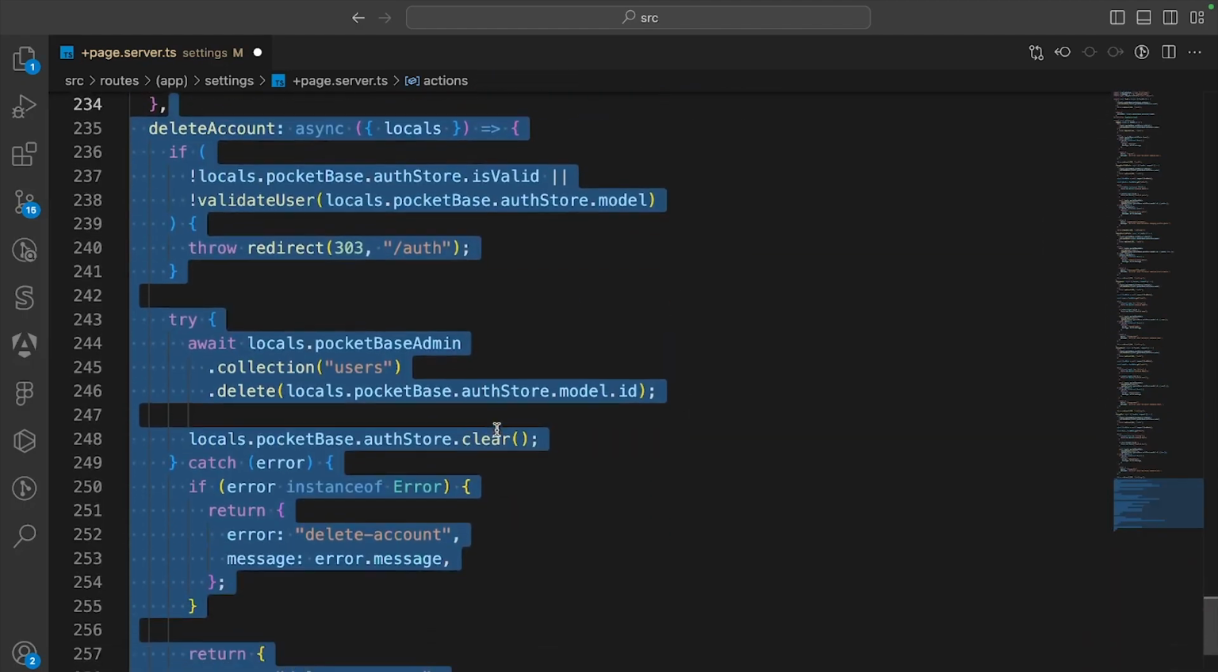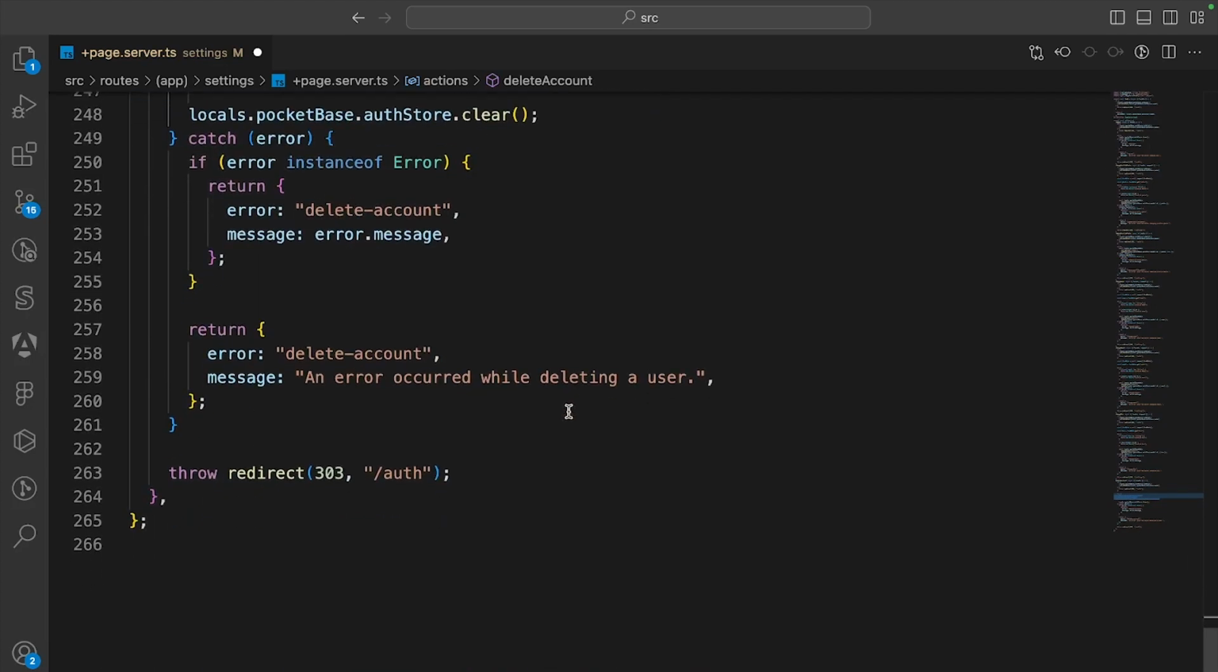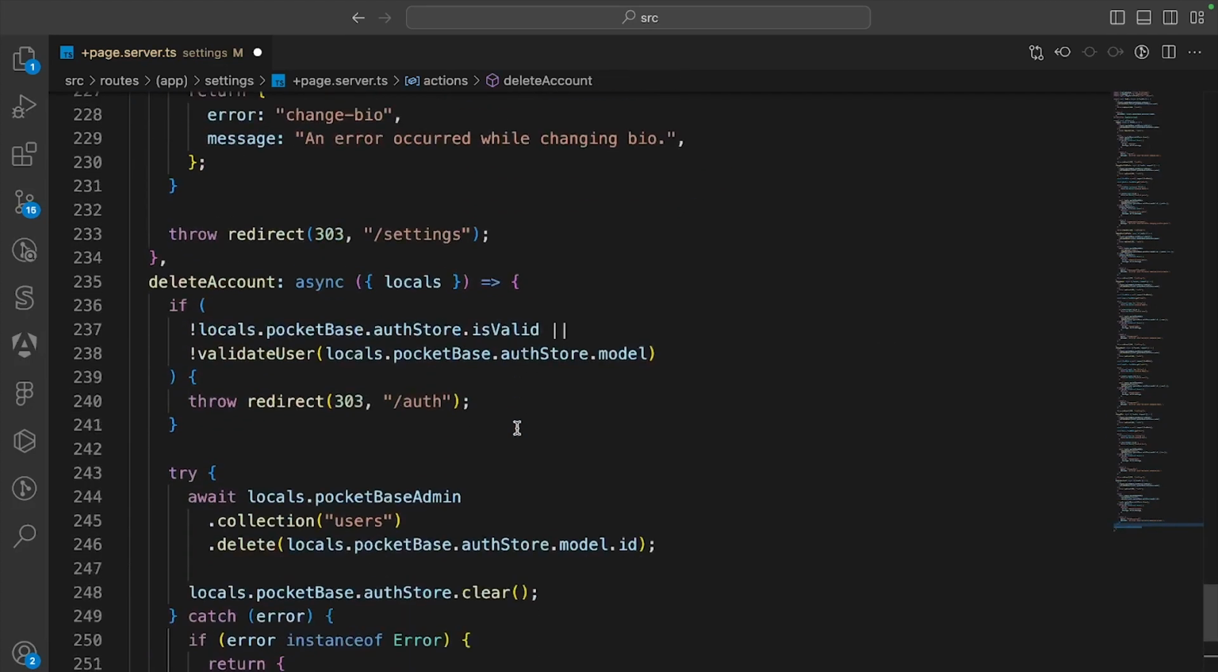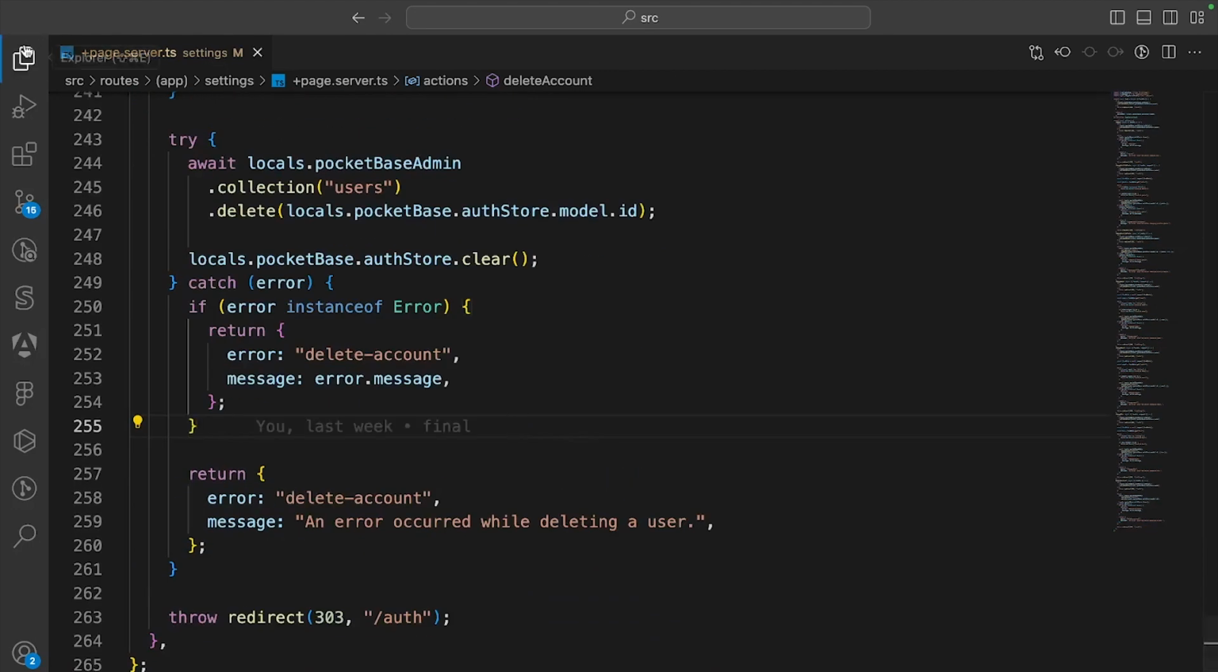And here, delete account. And delete account is actually pretty similar to the logout function in just the fact that we're deleting the account first before clearing the auth store. And here we're also going to redirect them to the auth page so they can log into a new user or create a new account. So now we can save this.